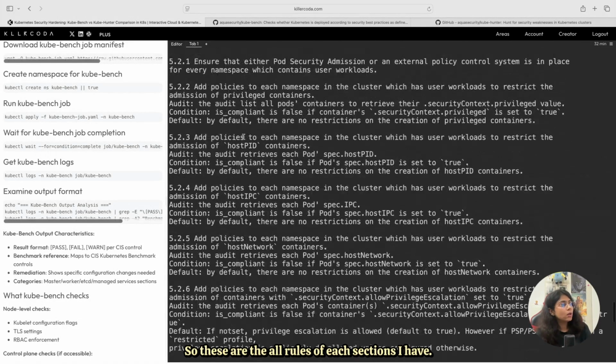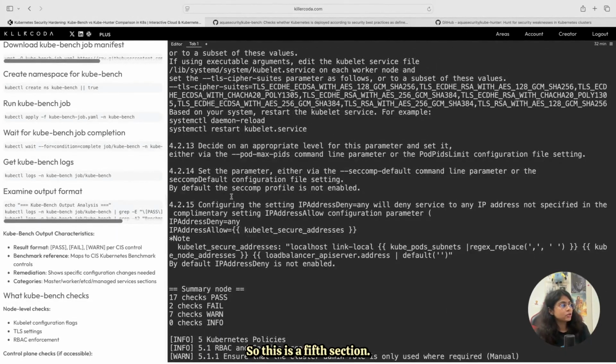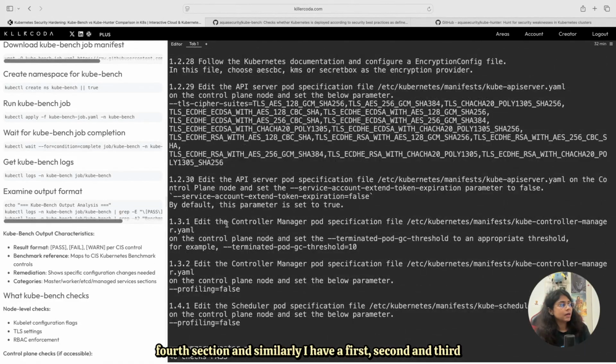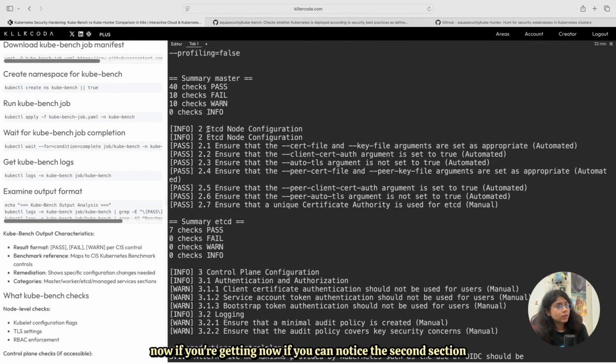So these are all the rules of each section I have. This is the 5th section, this is the 4th section, and similarly I have the 1st, 2nd, and 3rd section. Now if you notice, the 2nd section is talking about etcd, which is a key-value database present on the control plane.